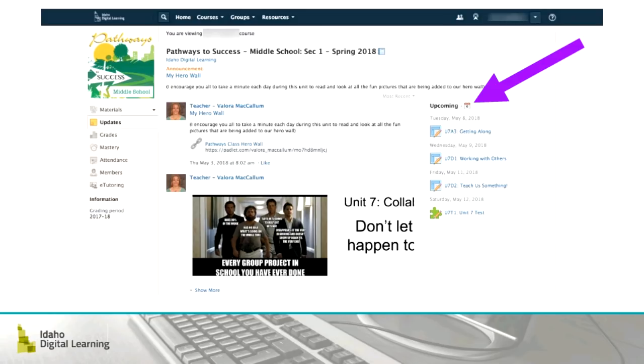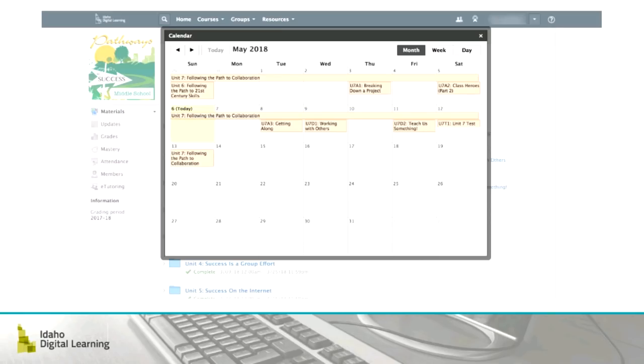You can also click on this little calendar icon in Schoology as well. And what happens when you click on that calendar icon in Schoology? You are presented with a calendar of every single due date of items in this course. If the student's enrolled in multiple courses, guess what? You get to see multiple colors, one for each course.